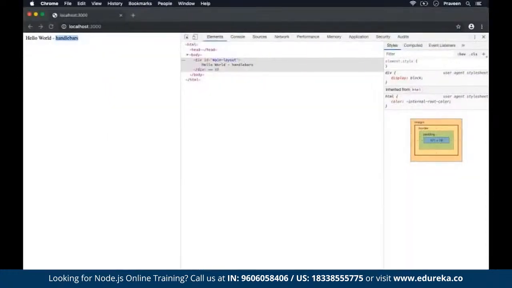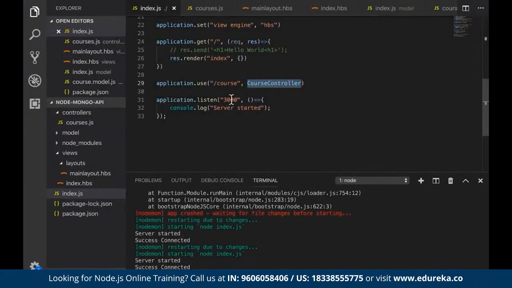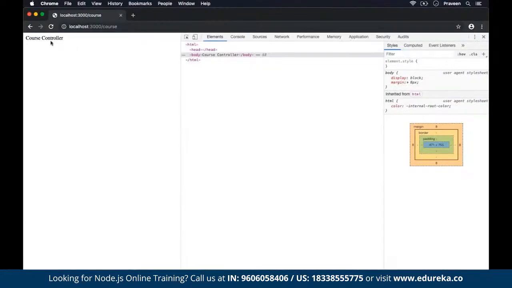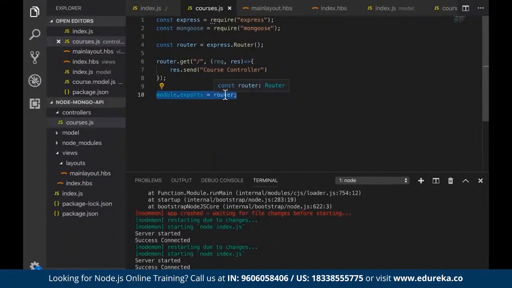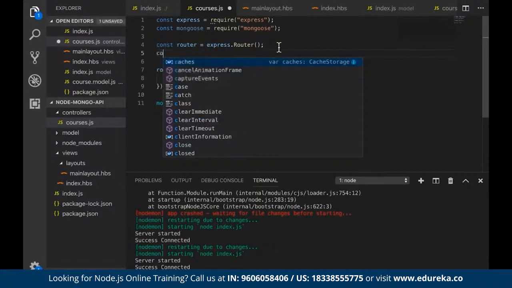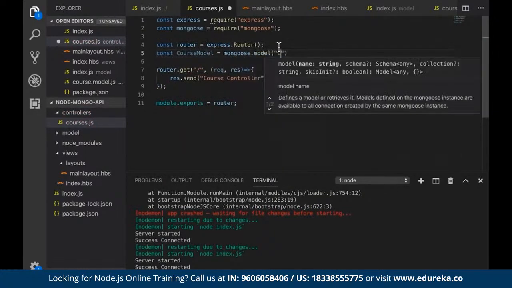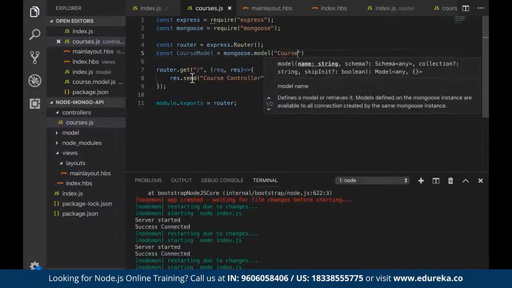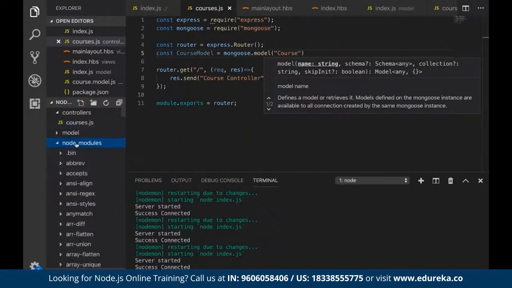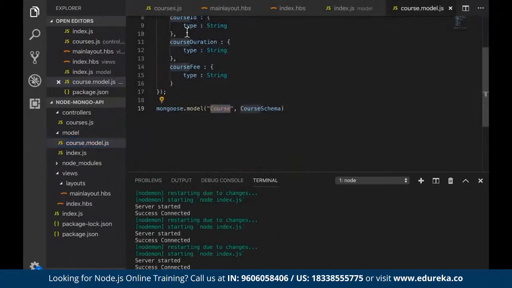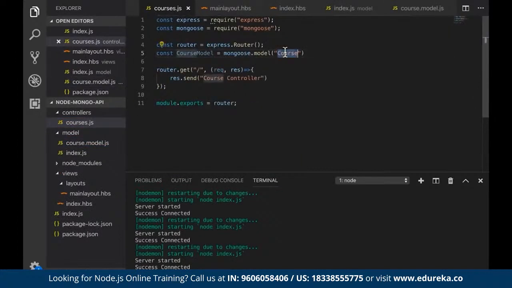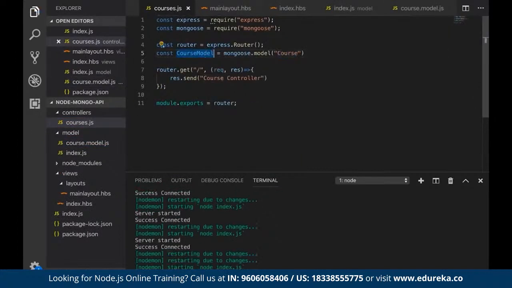Now I will go back to my browser and search for course over here. You can see it's printing the result from the course controller. Now we already imported the Mongoose package in our code, so I have to create a model from that. For that, I will write const courseModel = mongoose.model course. That's the model we already created in our models file. The name has to be the same, course. So we get access to the course model.